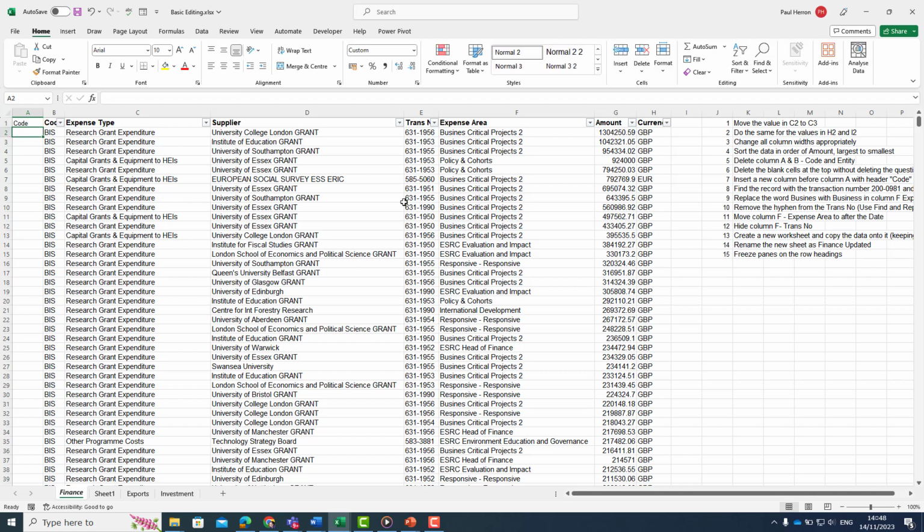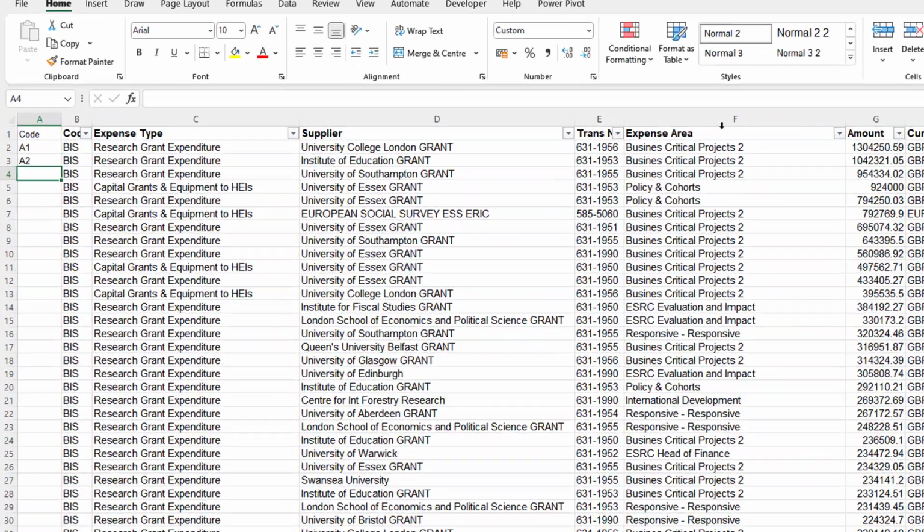I'm going to put the term code at the top, and then I'm going to start a pattern. So A1, A2. Now that there's a pattern, Excel will pick up this pattern and continue it on down to the end of the data in the table.